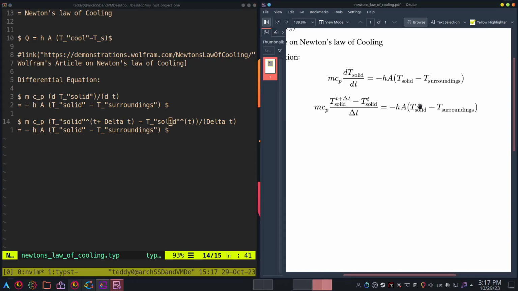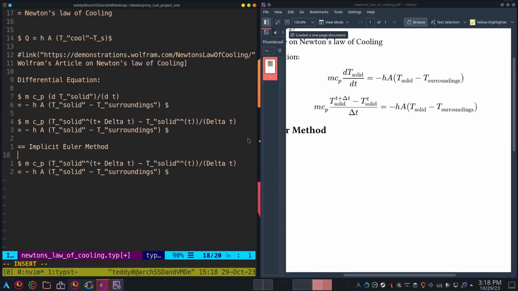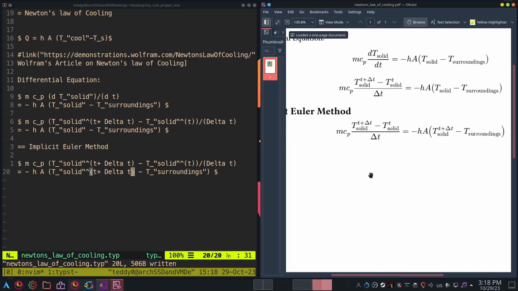And this T solid, well, we have two choices what temperature we can apply. Right, if we say this T solid here is the temperature at the next time step, then we'll have what we call an implicit time stepping method. So let's take a look. Implicit time stepping or implicit Euler method. Okay. I'll just highlight this and I'll paste it here. This is what the implicit method is supposed to look like.